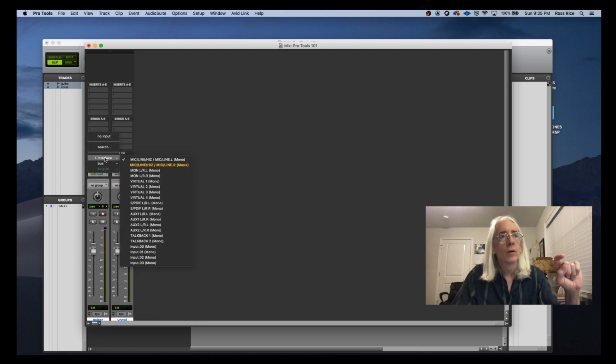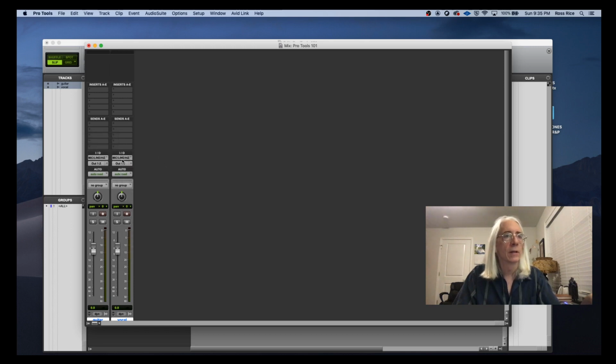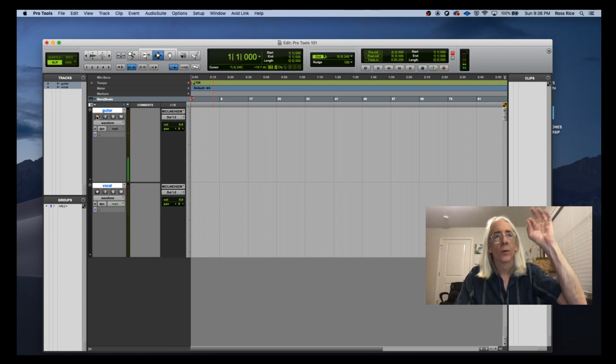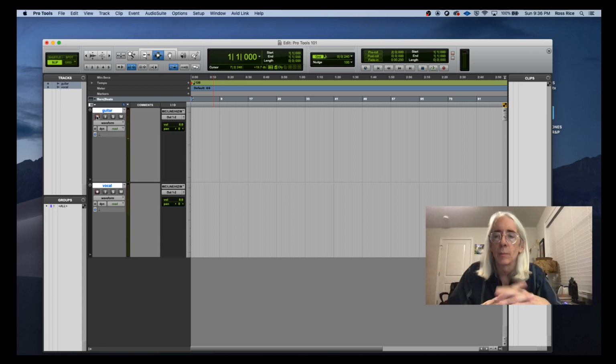And then for our inputs above it, we have our choice of interface. In my case, I have an Apollo Twin, and that gives me these options for my interface. I can select input 1 for that, input 2 for this. Let's go back to our edit page. I should be ready to record, and let's see if that's the case. Yes, I have my microphone going in there on channel 1. Boom, boom, boom, good to go. So that's how easy it is to set up.